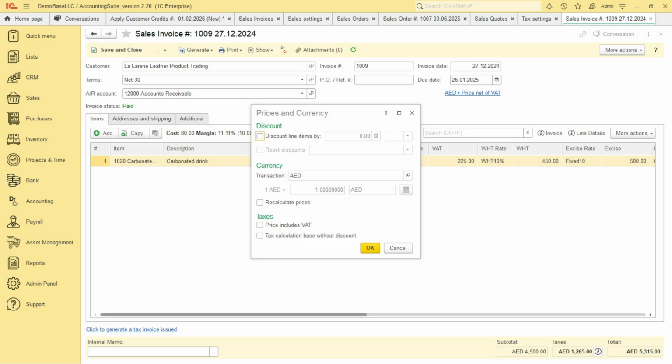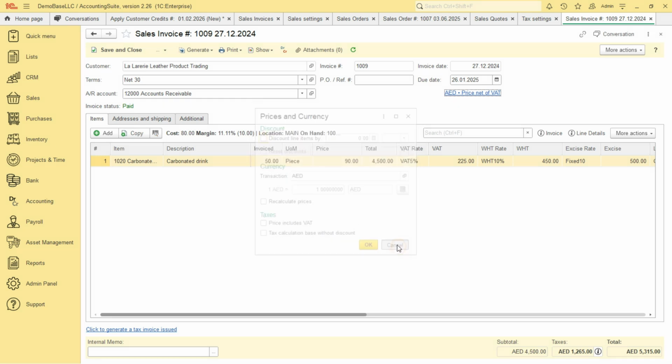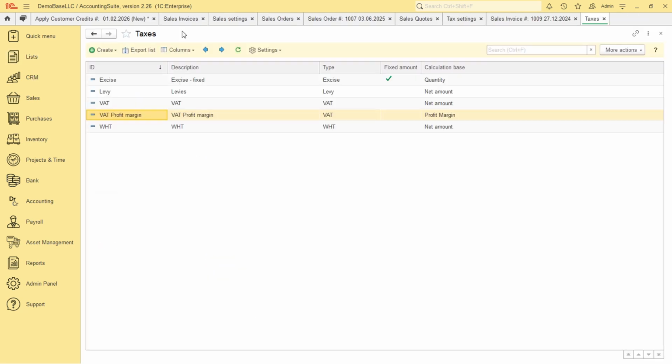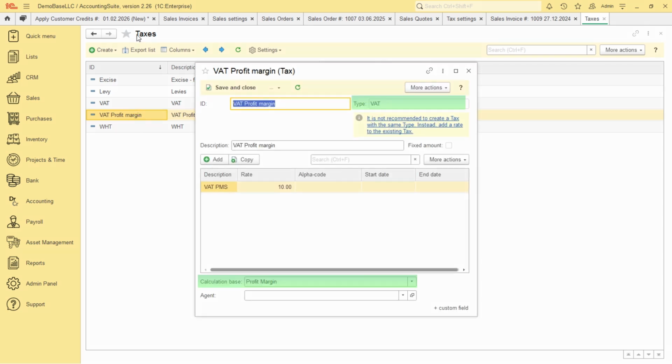In the VAT, we now support the profit margin scheme that lets calculate the tax on the difference between the purchase price and selling price. To use this feature, there should be a new tax created in the taxes list, and calculation base has to be specified as profit margin. Then this tax should be included into the tax group and the tax group assigned to specific items.